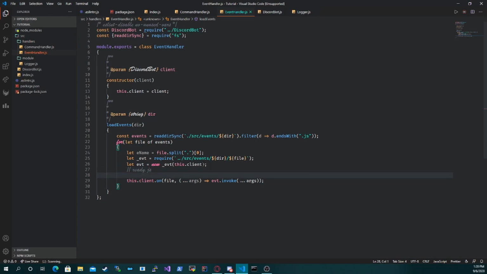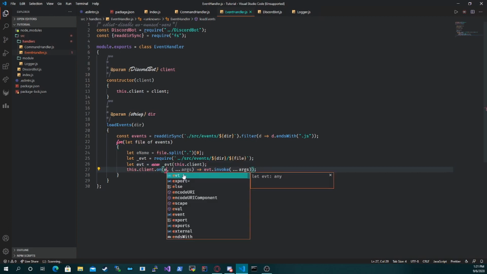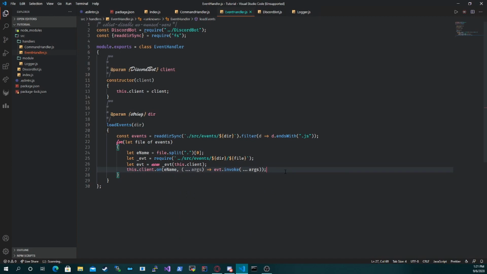That is not an event name. This is why we have e name, because then we can have the file names be the event names. It's quicker and easier, and less hassle. So this is why we have e name here. We do e name, and that will make everything work.